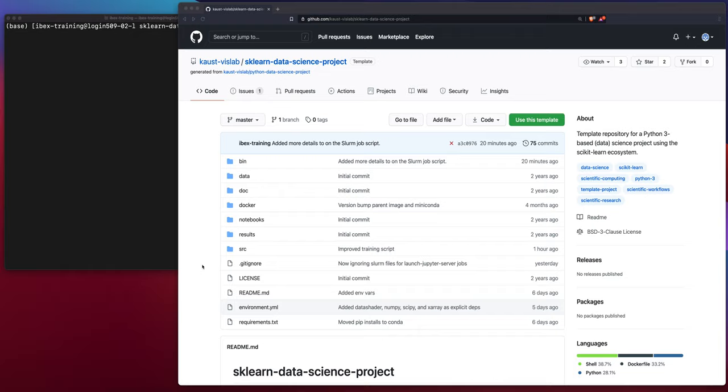Today, I'm going to give you a brief demo or a tutorial on how to launch a machine learning training job via Slurm onto the Ibex cluster.